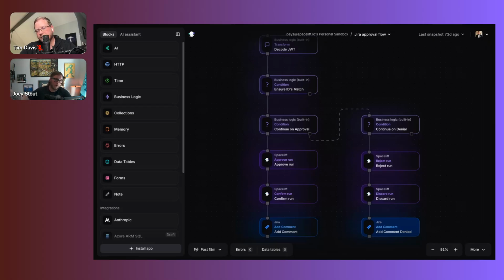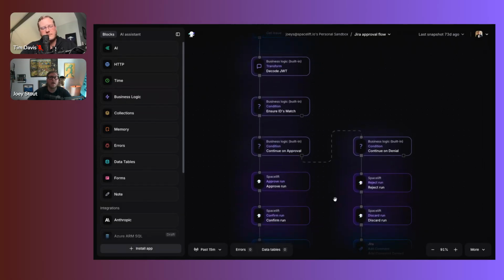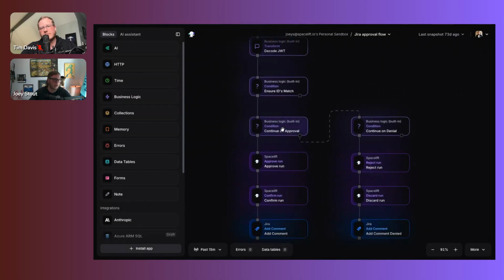So the idea behind this specific flow here is we're actually checking for cost analysis. We will run infra cost. It will see, hey, the cost is too high. We need to ask somebody in Jira to approve it before that happens. It will automatically create that issue in Jira, and then it will ask them to approve it inside of Jira. And then once it's actually approved inside of Jira, then it will approve the run or discard the run, and then let the team know in Jira what actually happened.